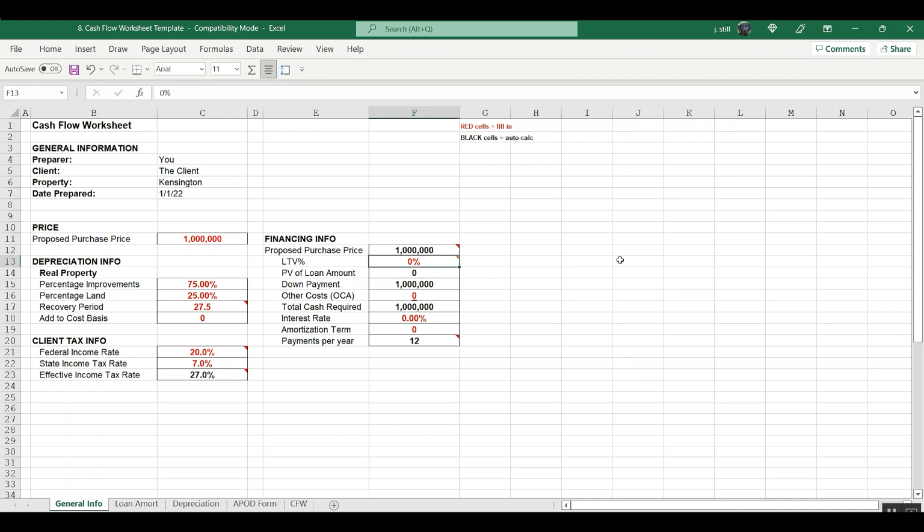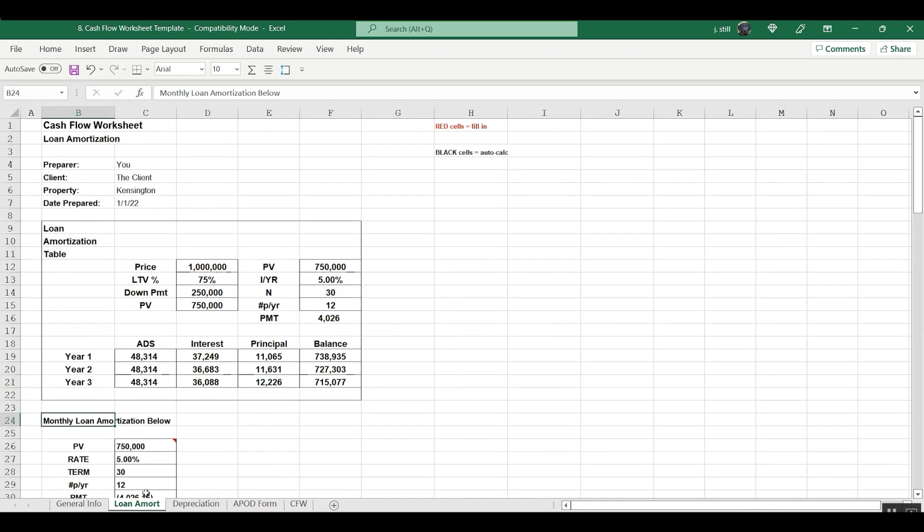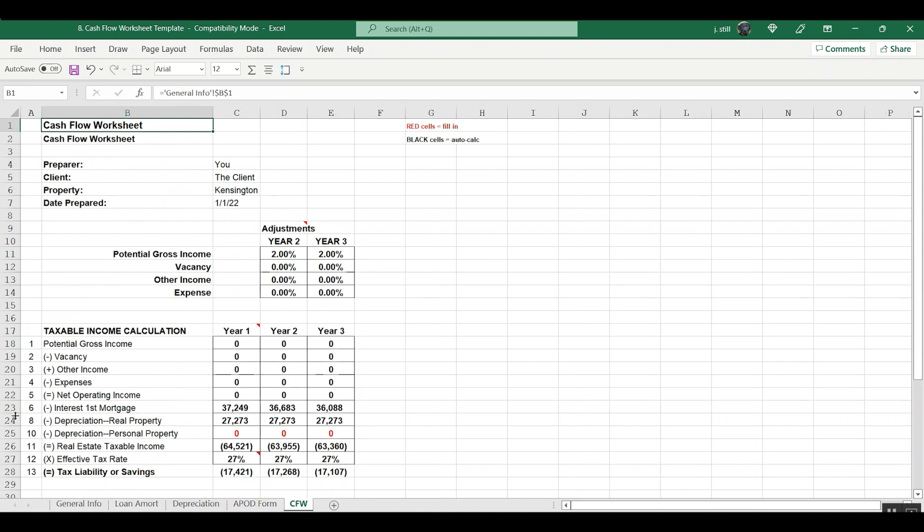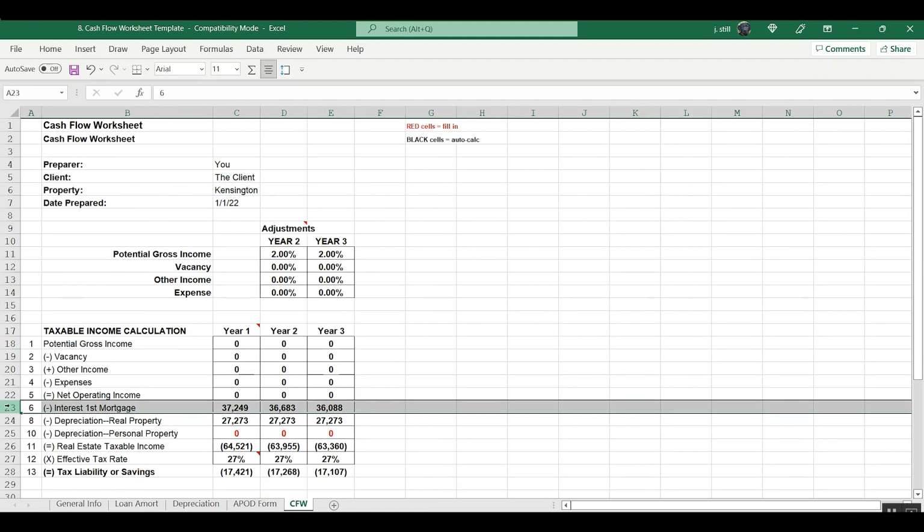Up here, the loan to value we'll say is 75%. And it's 5% money amortized over 30 years. That's all you do on the general page. Now let's go to the loan page. The way the worksheet works is it captures the values from here for interest. Go back over here to the CFW, and it puts them here in this row, which is line 6 on the worksheet, or in Excel, this template is 23. But this is the one that we worry about, okay?